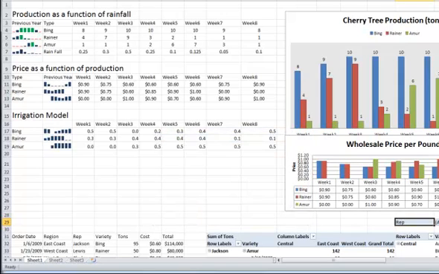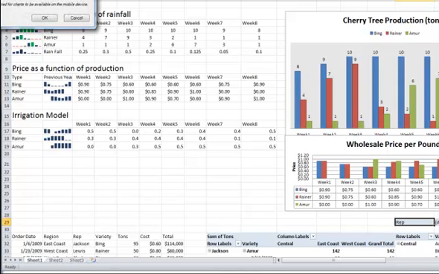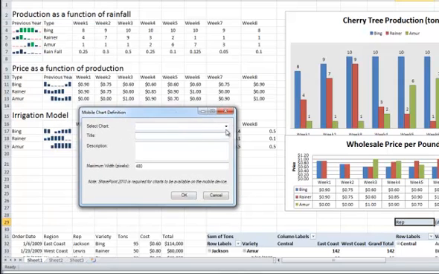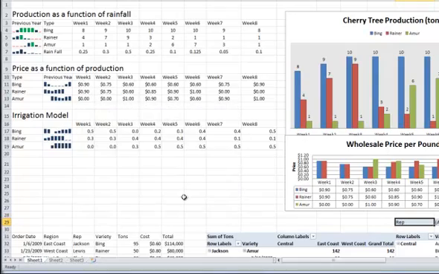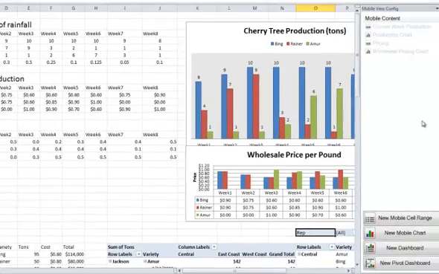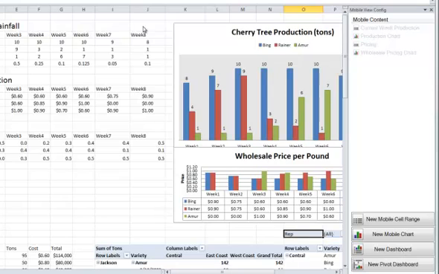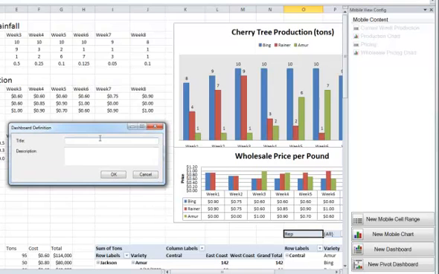Okay, and then I'm going to create a new mobile chart. And I'm going to select chart 5, which is this second chart here, and we'll give that a title of wholesale pricing chart. All right. And now I want to create a dashboard, and we'll give that a title of pricing dashboard.